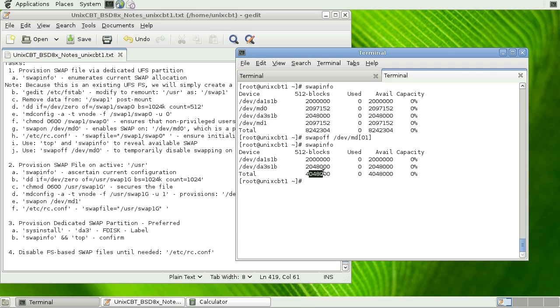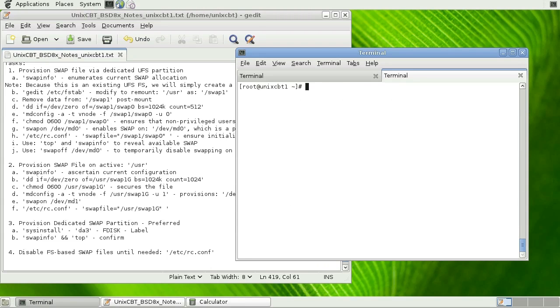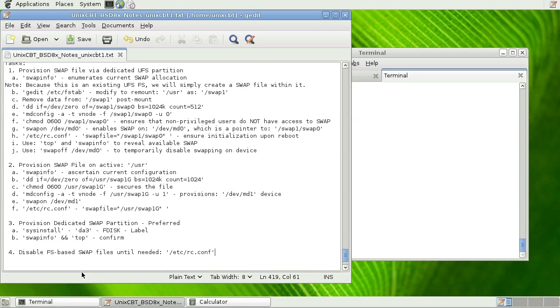So that means top should reveal the total divided by 2 gigabytes. It's always divided by 2 because it's 512 byte blocks. So 2 gigabytes of swap, which is more than sufficient for our configuration. So that's how you provision swap. Few options, introduces a number of hooks, but nonetheless, it's rather straightforward, just a handful of steps.